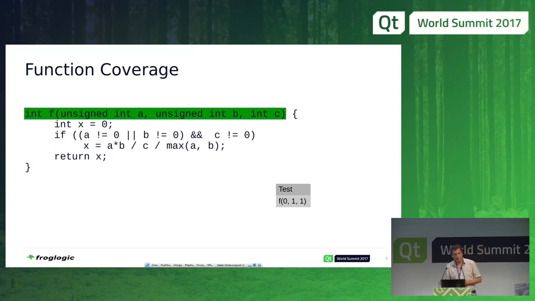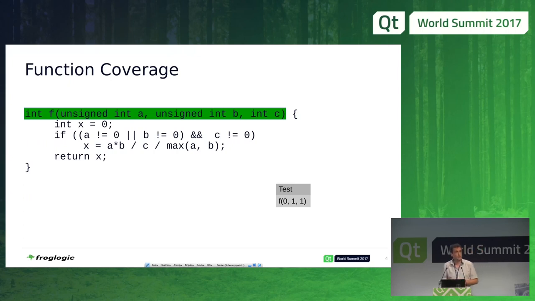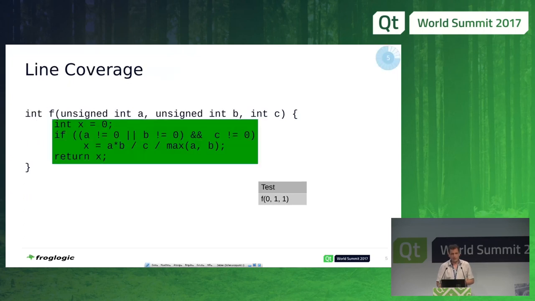Very basic form is the function coverage. You just measure is each of the functions of your application being called. It's just the entry into the function, so if the function exits in some other way or maybe even crashes, you could still consider the function to be covered. That's a good way to get started, to get the first impression, but it doesn't go very much into detail.